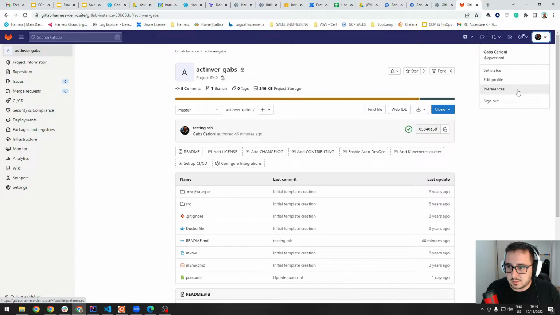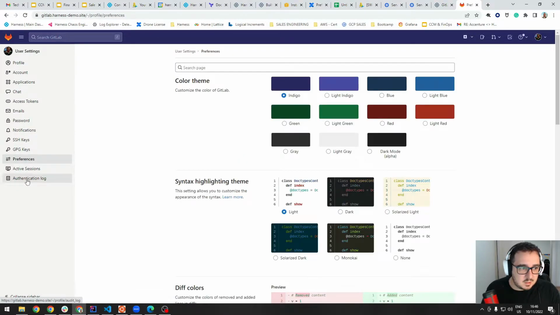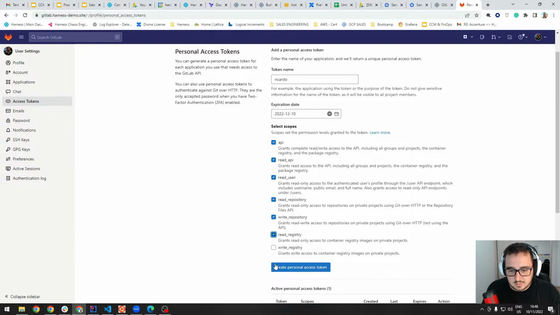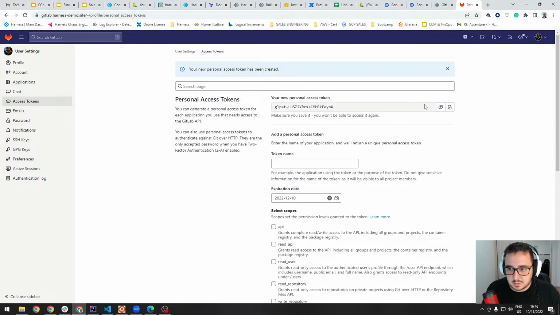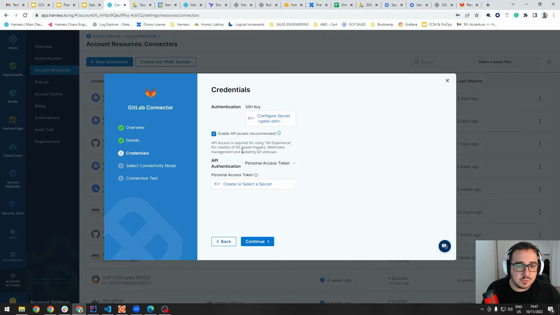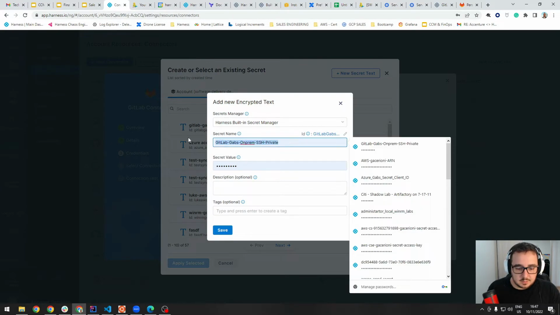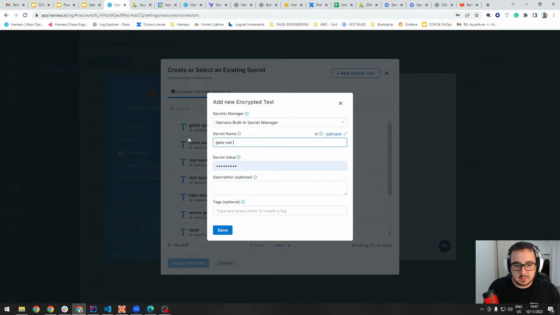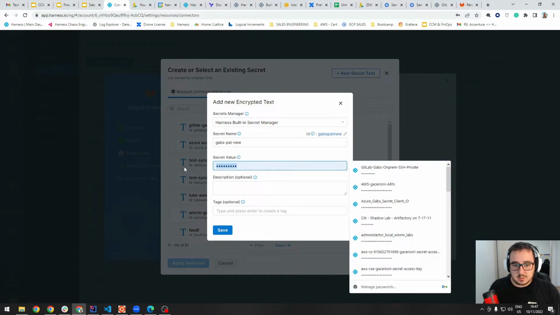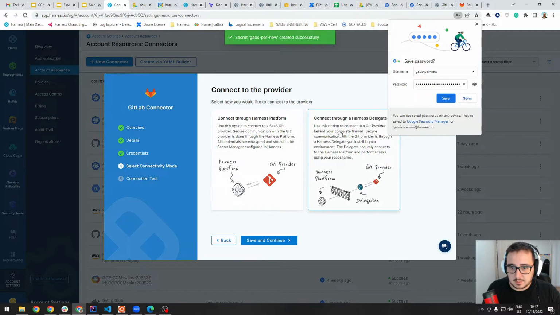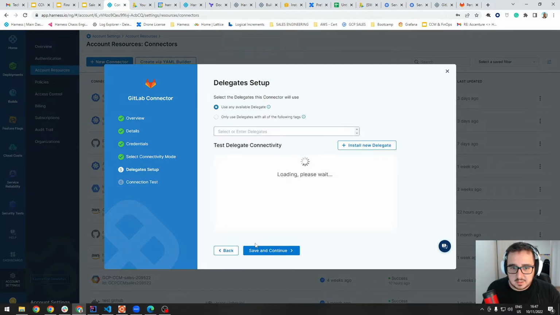And for the API, I still need a personal access token, so there's not much we can do. I just need to go here on the preferences and go to access token. And I'm going to create one called Ricardo, for example, and I'm going to add everything I need here. And I'm going to create the personal access token. And alrighty, so let me create this secret. I'm going to create it here. All right, so I'm still using the delegate.